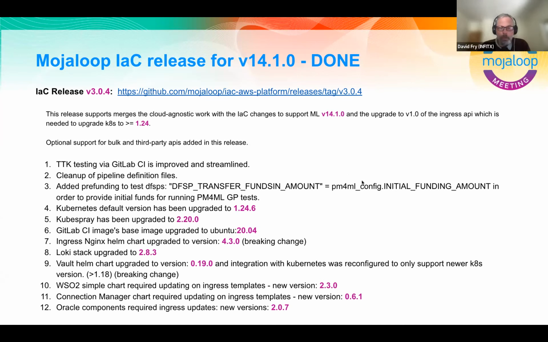So I know we're probably running out of time, so I'm just going to quickly summarize the IAC work. And part of that is a recap from the mid-PI review. So we have the Mojaloop release for 14.1. And in a nutshell, what we did is we took a cloud agnostic version that had been worked on and we merged it with some new code that was supporting the 14.1 changes.